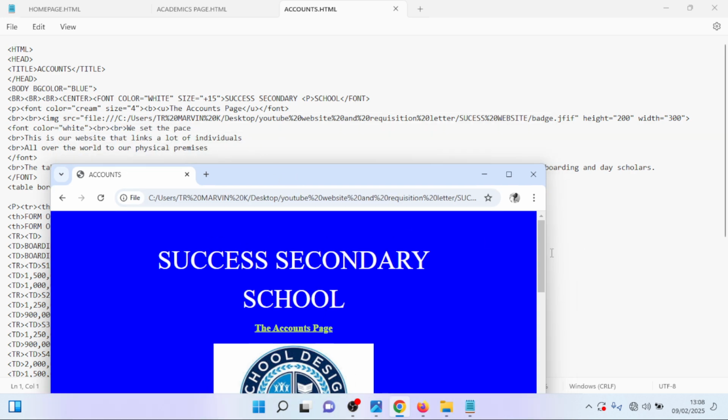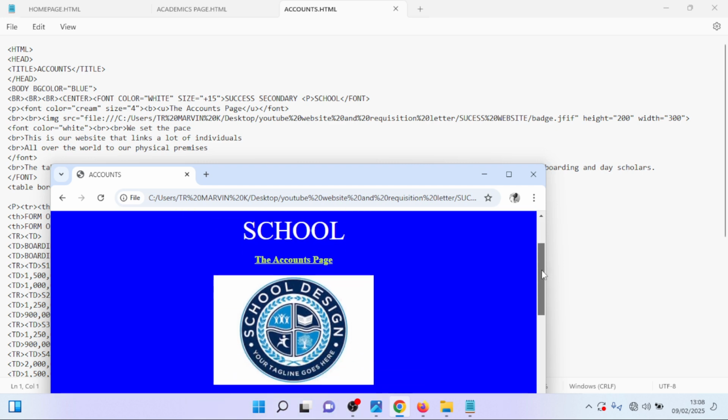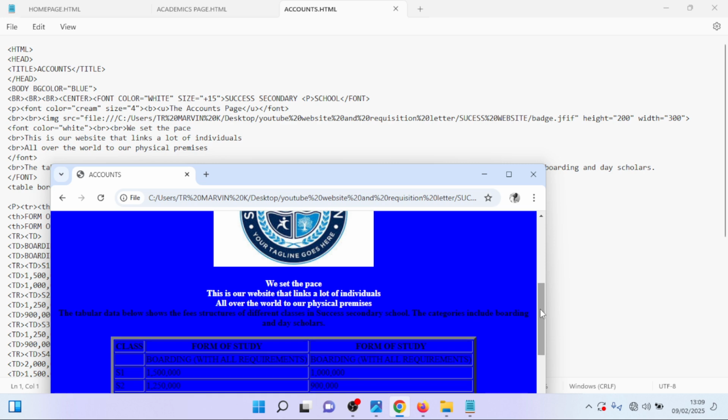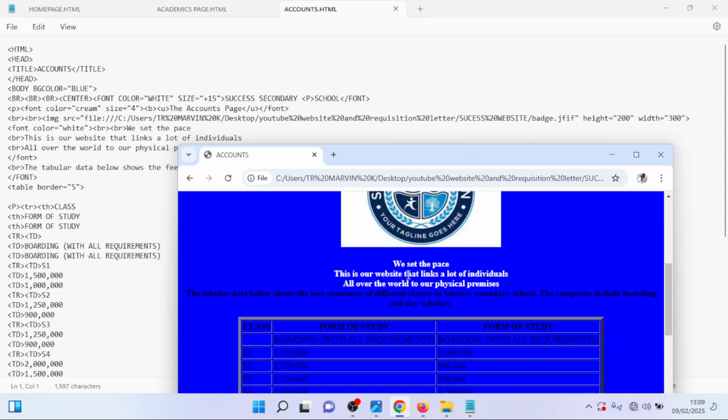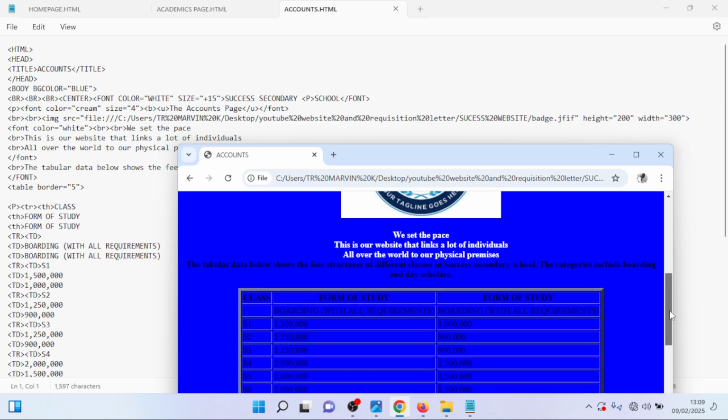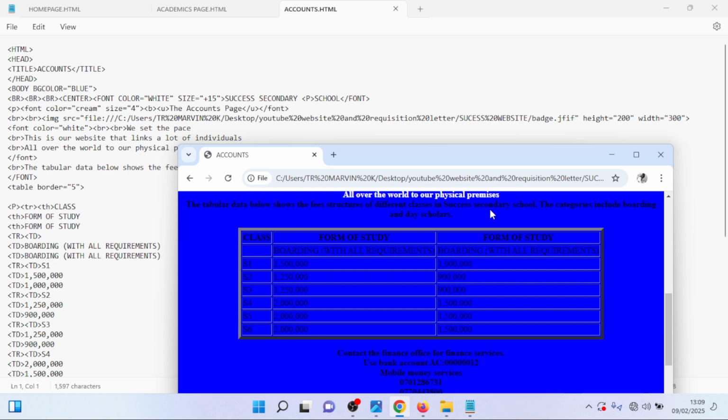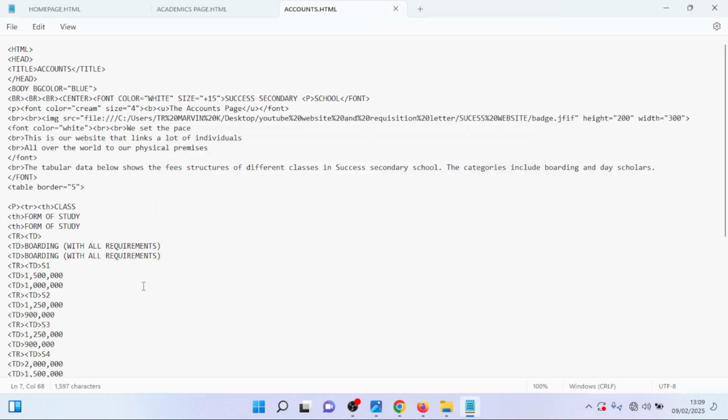I continue to some information. We set the pace. Of course, even in my code, we set the paces around here, etc. I push to some other information I was typing, and it's all in the center, and I can scroll to my table. My table is right here, and this is the code that designed the table.